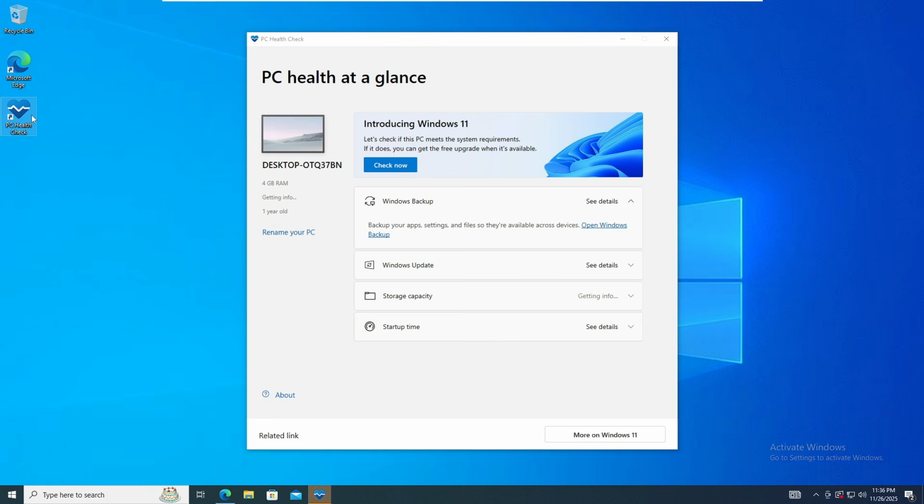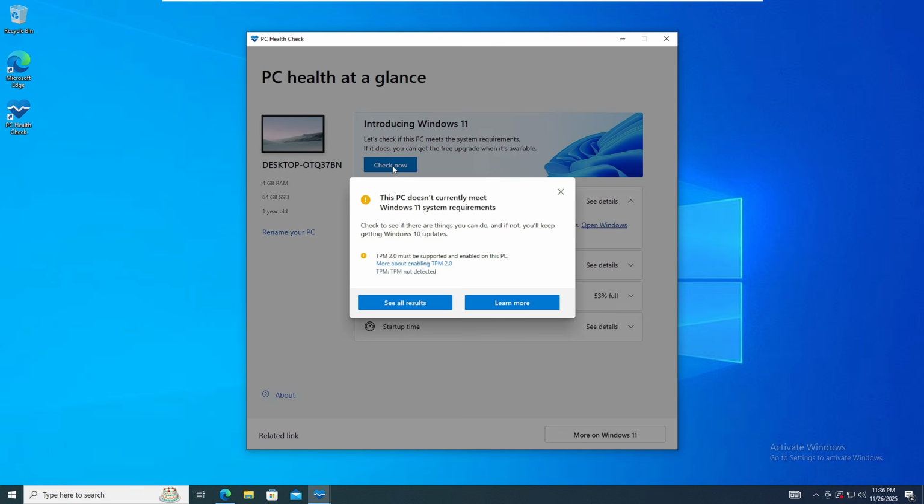So right now you can see I am on Windows 10, and if I bring up this PC Health Check application and click on Check now, it says this PC doesn't currently meet Windows 11 system requirements. Now what you have to do, simply, you will have to download the Windows 11 ISO.